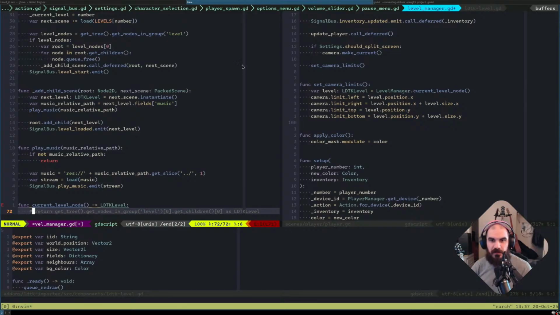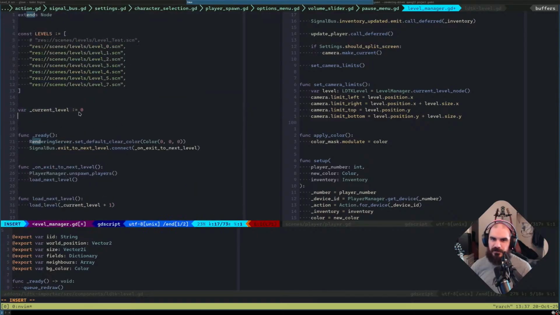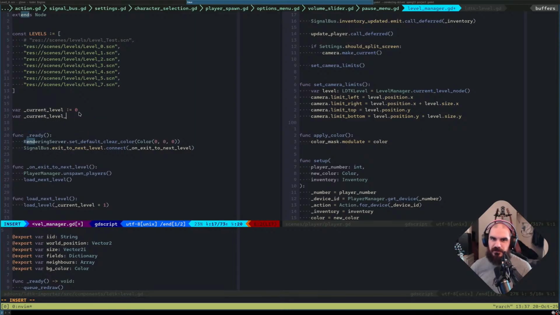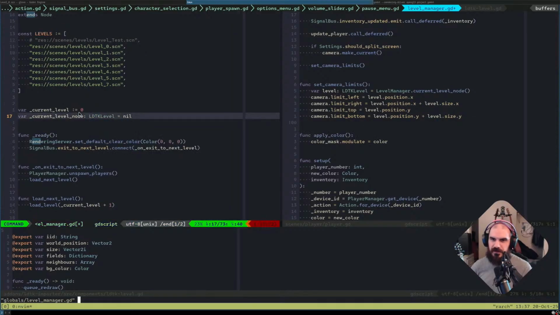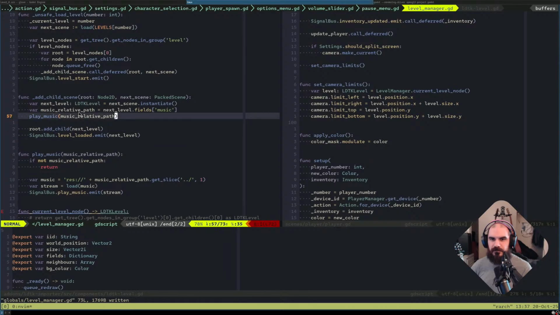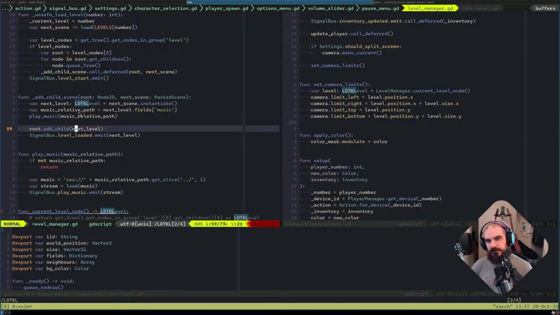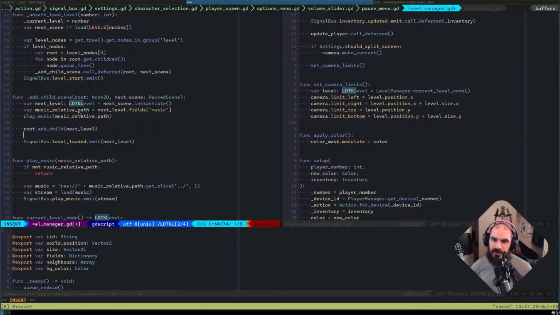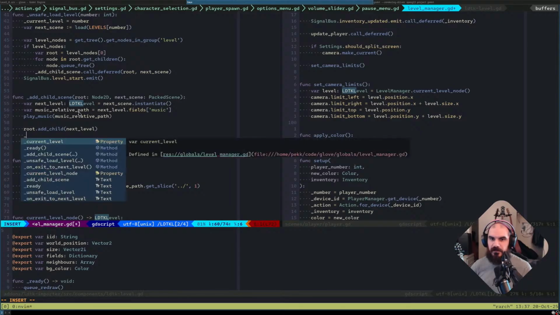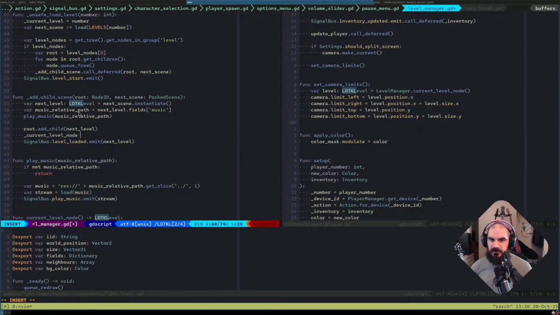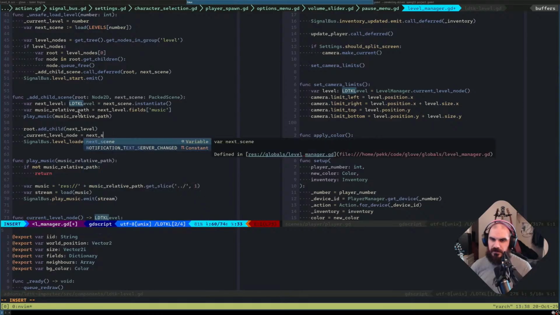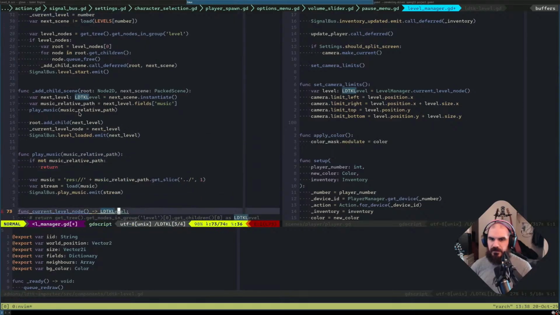What I'm gonna do here is add child next level. Next level is the LDTK level. We're just gonna store it here. Current level node, LDTK level equals nil. Next level. Before we emit next level, we're going to assign current level node next level. And this is just going to be a simple return.